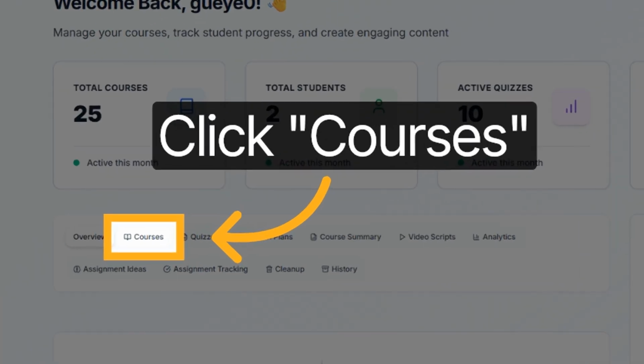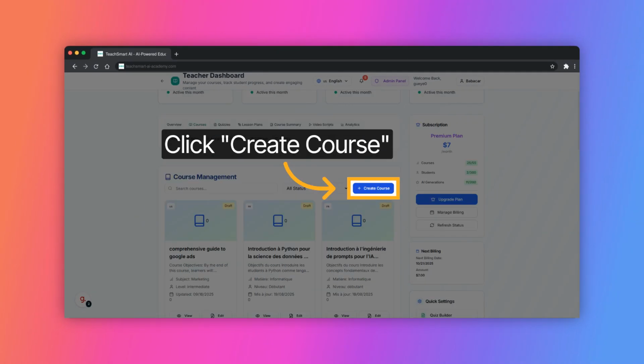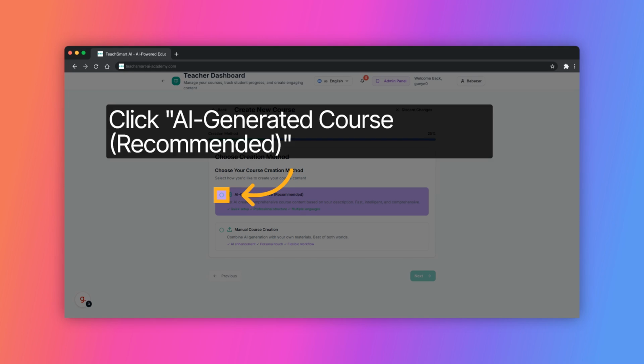Navigate to the Courses section where you can manage and create new courses. Select Create Course to start building a new educational offering. Choose AI-generated course, recommended, to leverage TeachSmart's AI capabilities for course creation.